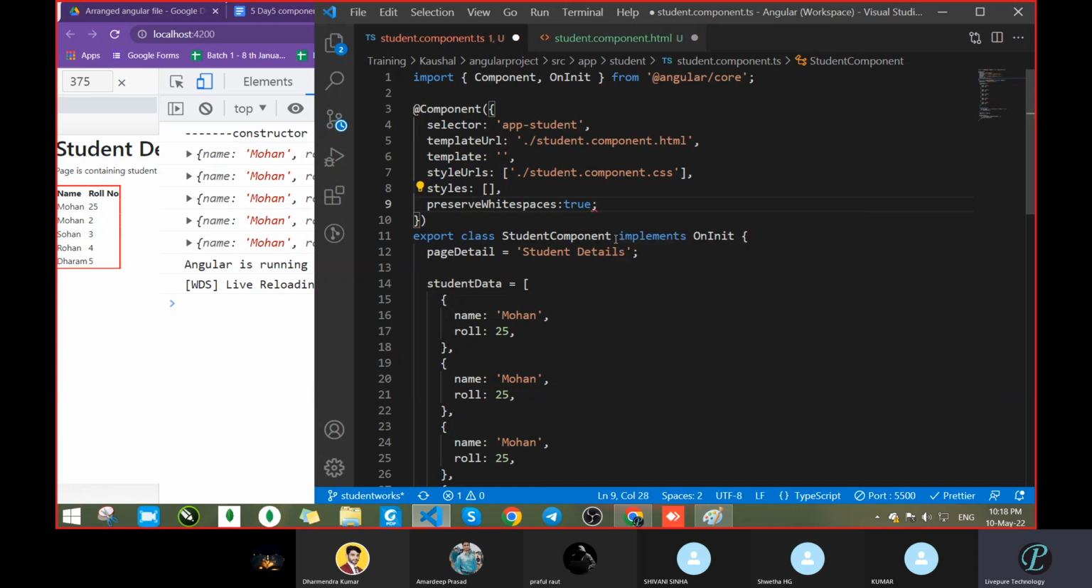Preserve whitespaces, from the name itself you can guess something. It means whatever white space, meaning a space, you pass in the HTML page, it will maintain, true or false. If you're passing true, then whatever space there is will stay as usual. If false, it will remove it.